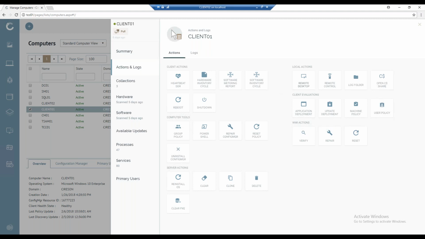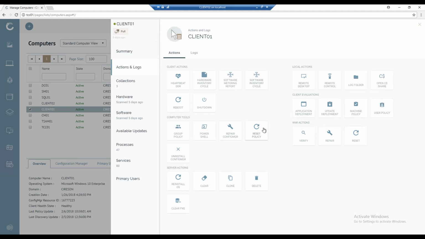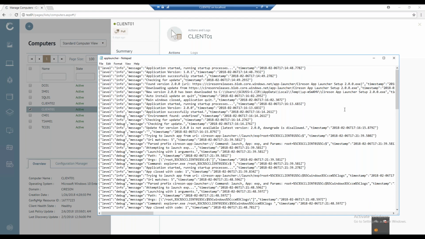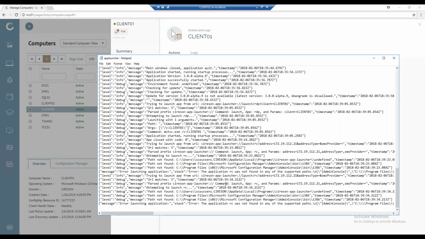And if it doesn't launch for some reason, let's go ahead and click that so I don't have to keep clicking that. If it doesn't launch, there's a realistic possibility that this client doesn't have it installed. So if I go down here, I can view the logs on the application launcher. You can see that it attempted to launch the remote control, but it can't find the remote control in any of these paths. It didn't find it in the app launcher path, it didn't find it in the program files path.